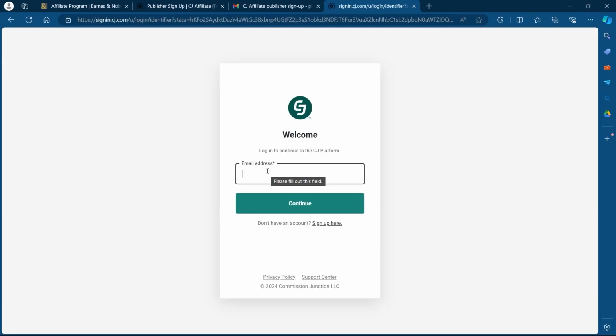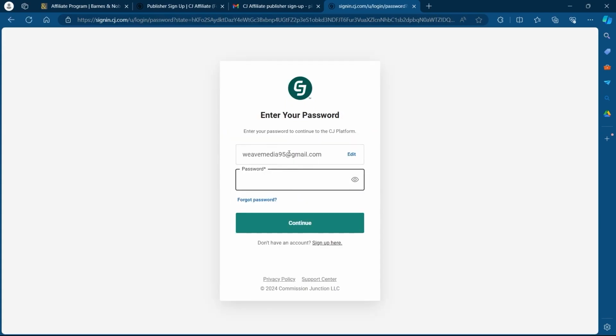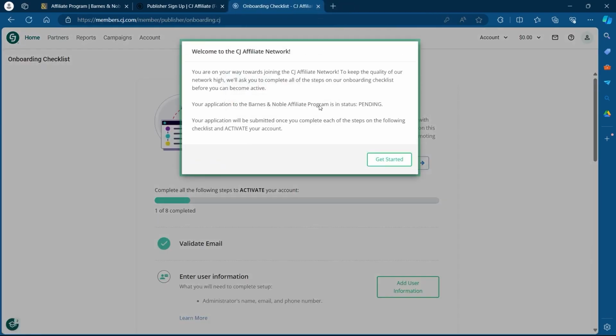After you click on continue to account, here you'll have to enter your Gmail account. Click on continue. Here you'll have to enter your Gmail address. Click on continue and enter your password that you just created. Now click on continue. After that, you'll be successfully logged into your CJ affiliate network.